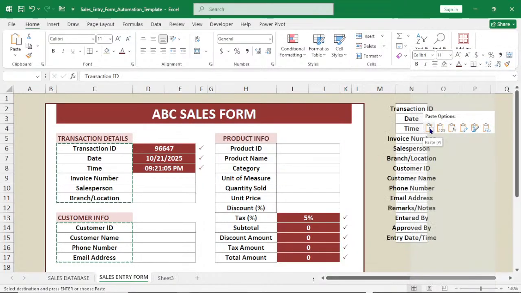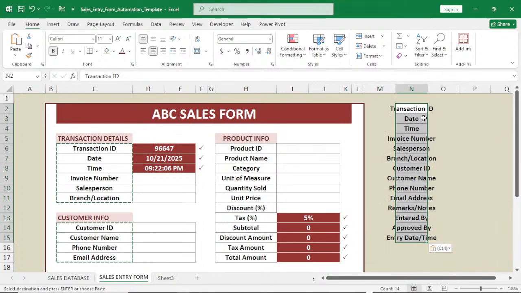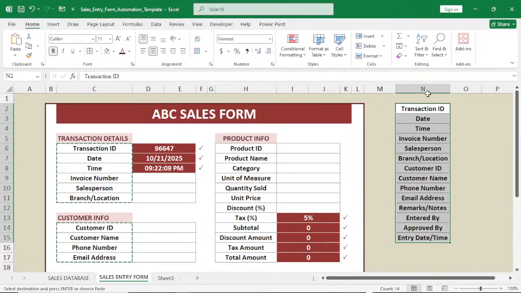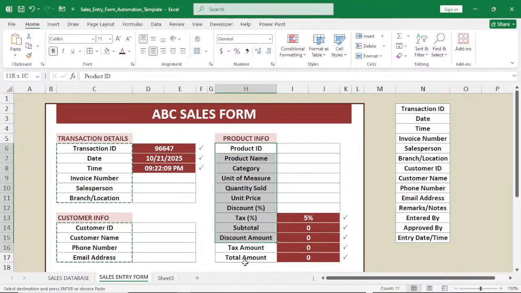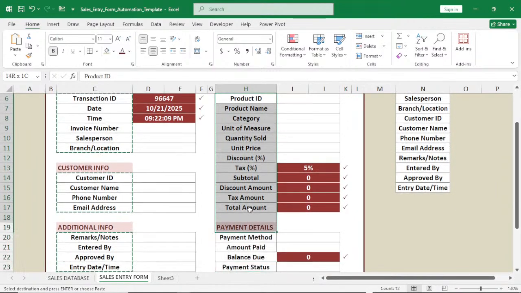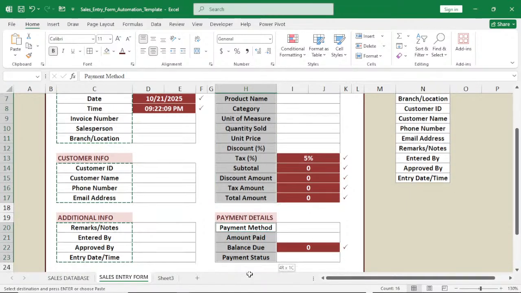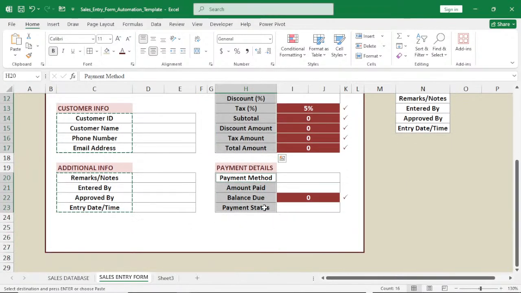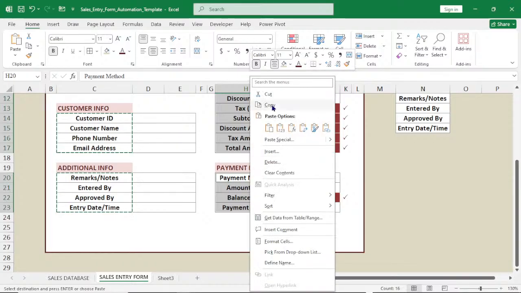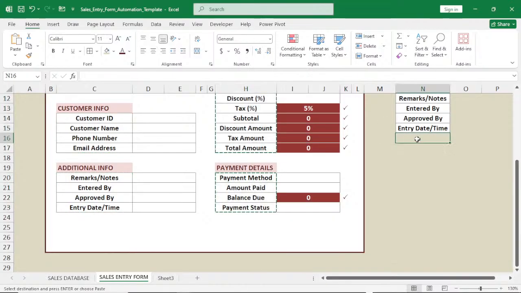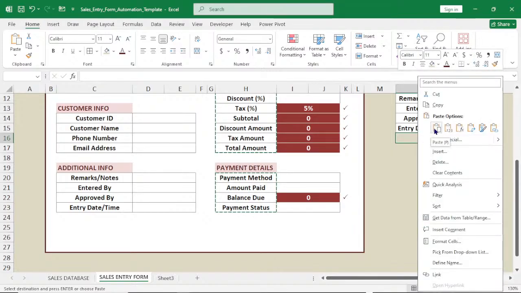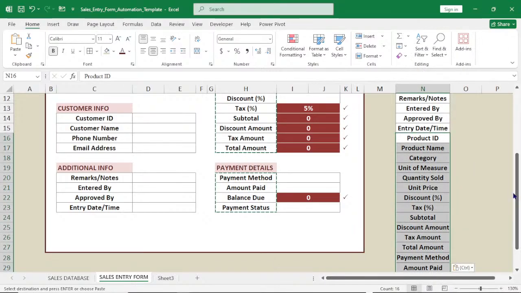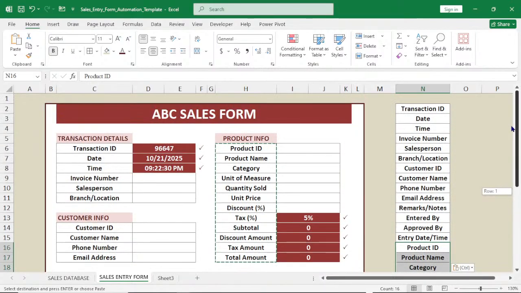Let me paste it as values. Please go ahead with me. Paste it as values. The same thing I'm going to do is copy here. Copy this, hold Control, and copy this as well. Let me copy and then come over to this place and right click and paste as values. All right, we are making progress.